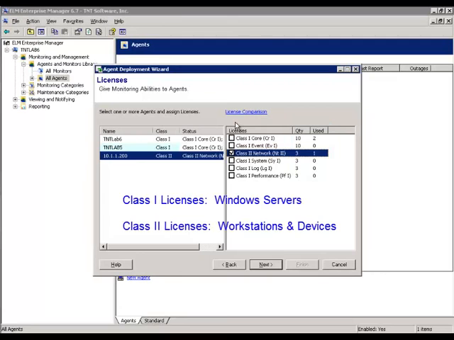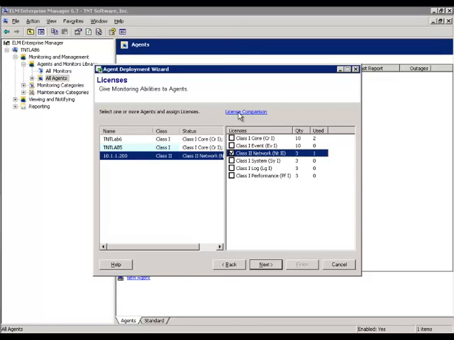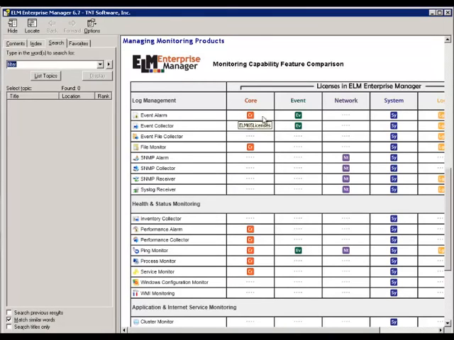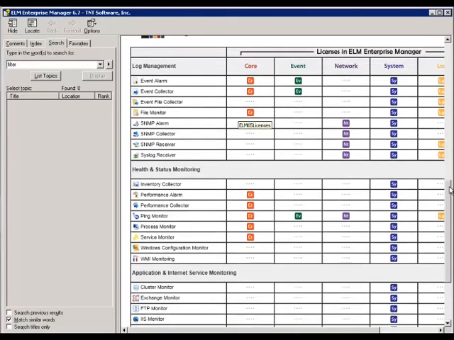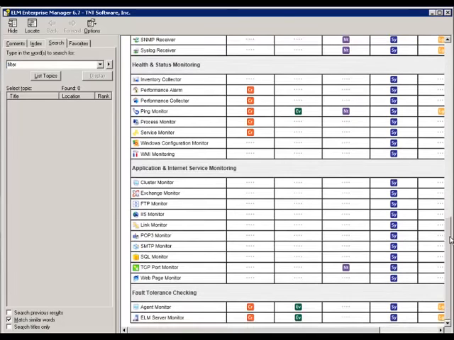Class 1 licenses are specifically for Windows servers. Class 2 licenses are for workstations and network devices. If you are not sure which license to use, there's a link to a license comparison page on this dialog. This is the feature comparison chart in the help file, also available on tntsoftware.com.